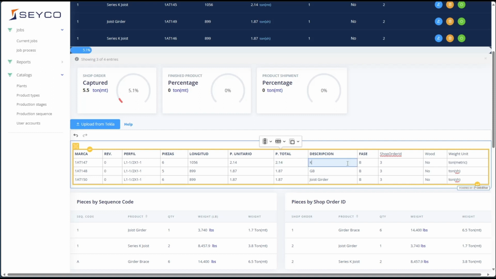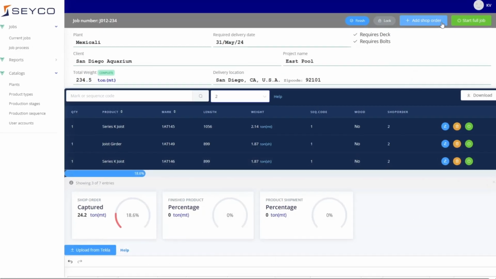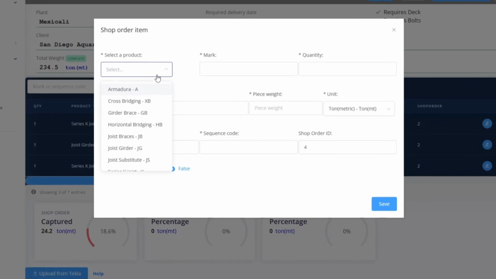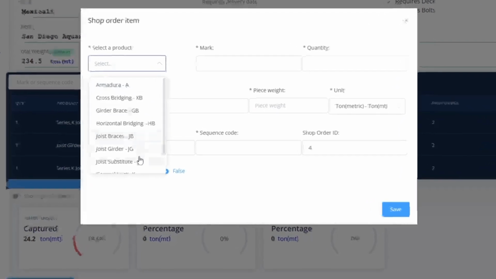The description column defines the type of product that will be produced. For this, we must consider the brands that will be produced in the plant. We can use the full name or the abbreviation. The labels that appear when we manually register can be taken as a reference.